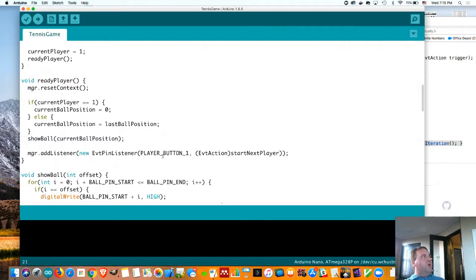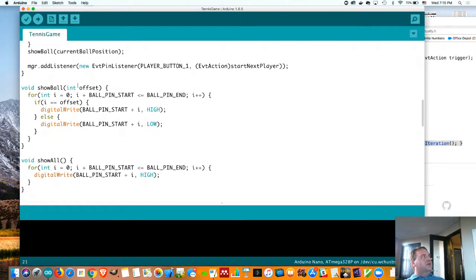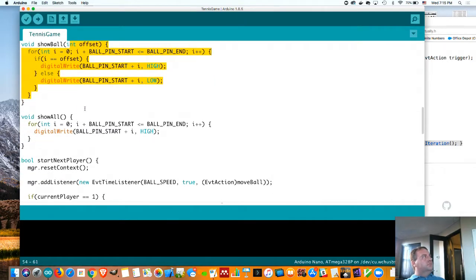Okay, so that's what it is. So when player 1 pushes his button, we do start next player. So show ball is here, and all it does is look for the current ball and turn all the rest of them off. So player 1 always starts? Player 1 always starts.